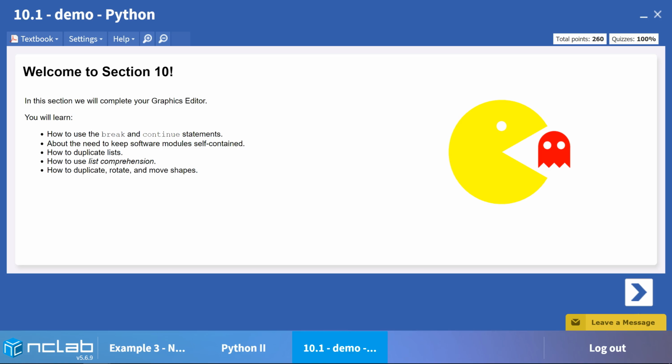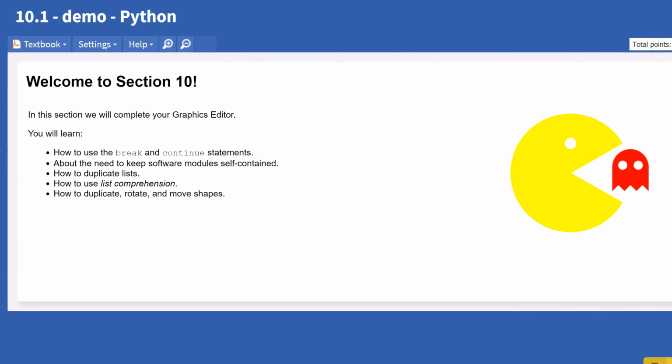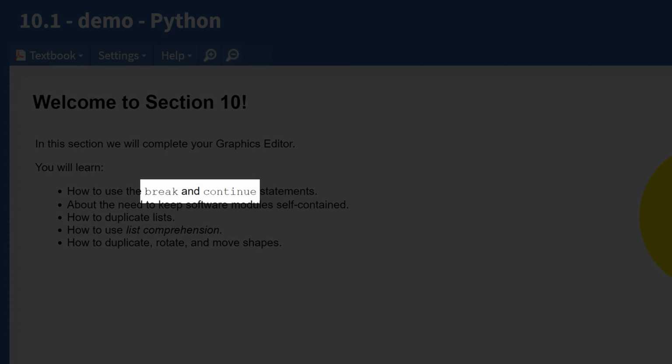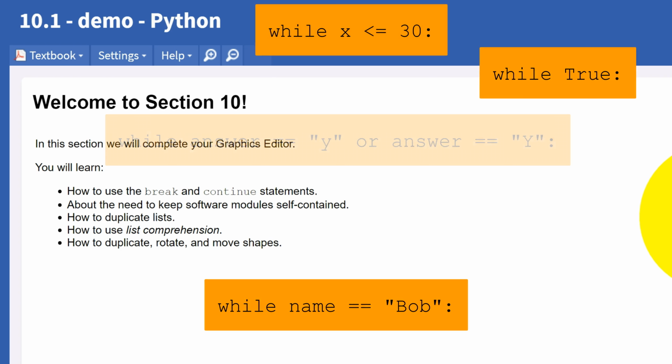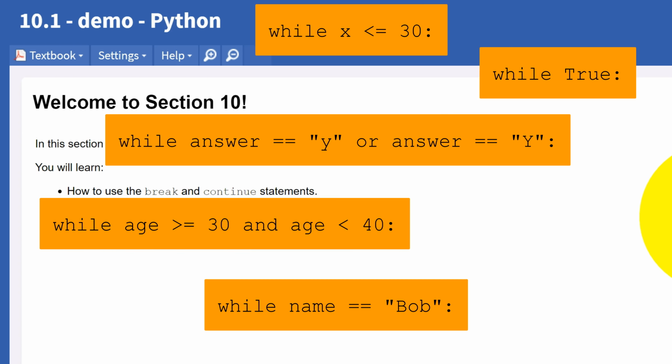Hi there! In this video, we will learn about two useful keywords, break and continue. They are used to control flow within for loops and while loops. You may recall while loops from Corel and Python 1. While loops are used when the loop does not have a fixed number of iterations.